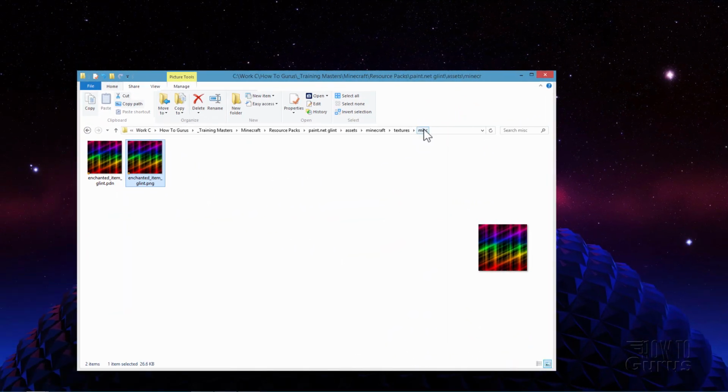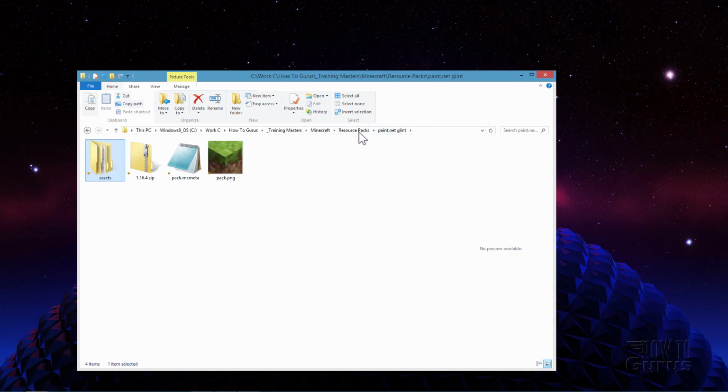Okay, here we are inside of our miscellaneous folder. There is the actual working file, the PNG file. This one is a paint.net file. If we want to go back and change it in the future, that's fine. And again, Minecraft's going to ignore that and just pay attention to this. Let's now back out of here, back to our working folder.